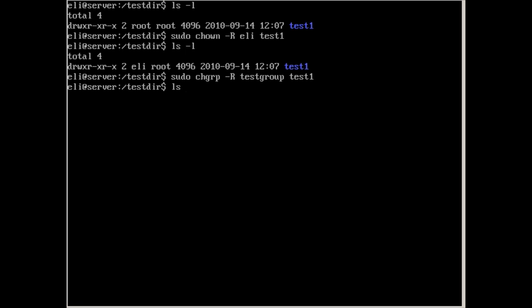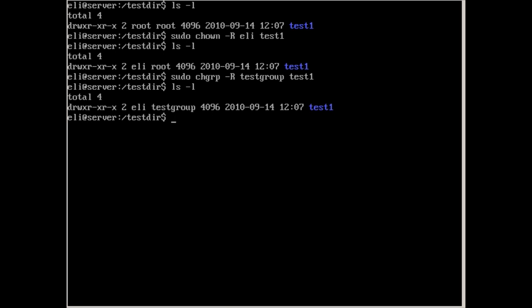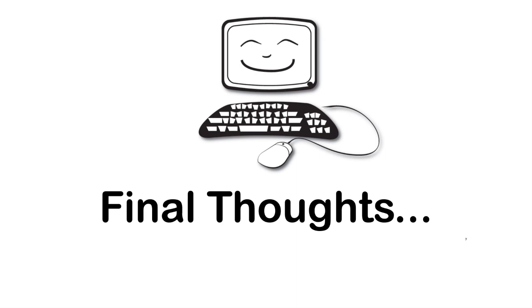So ls space -l. Now if we look across, we see the permissions, then we see Eli is the user owner of this folder or file, and then we see test group is the group owner of this folder or file. And that's all there is to changing the group ownership for files and folders in Linux. So with that, let's go back out to the real world and have some final thoughts.